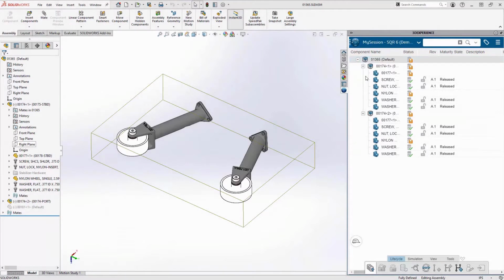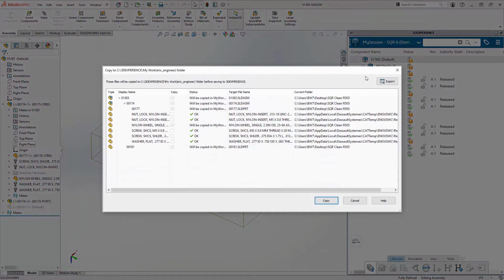Not all these parts are new. In fact, some are existing hardware that are already in my cloud library and are even released files not editable by me. The 3DEXPERIENCE add-in recognizes this and will upload only the data that is out of sync, thus eliminating unwanted duplicates or accidental overwrites and cutting down on network traffic.